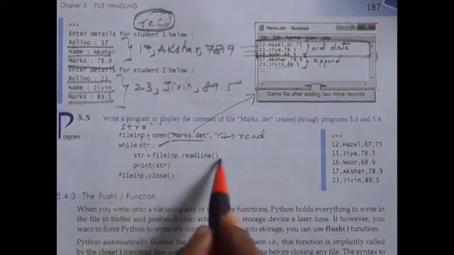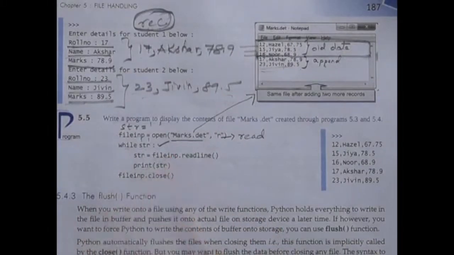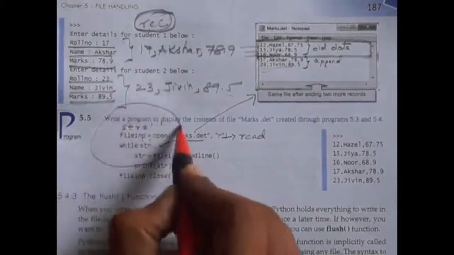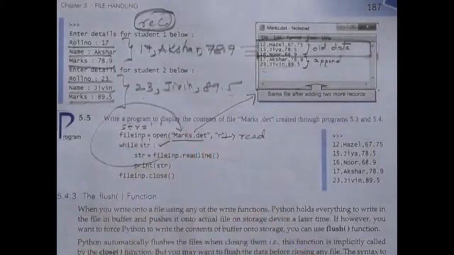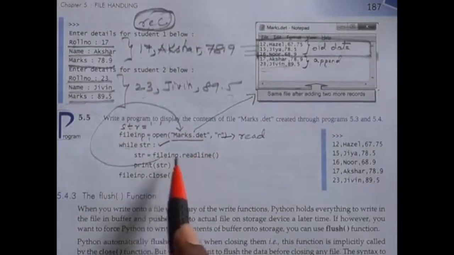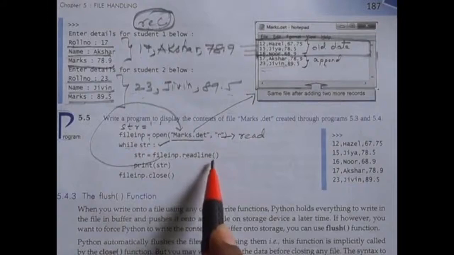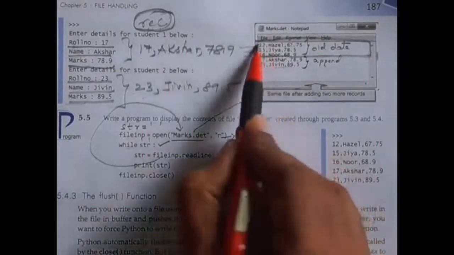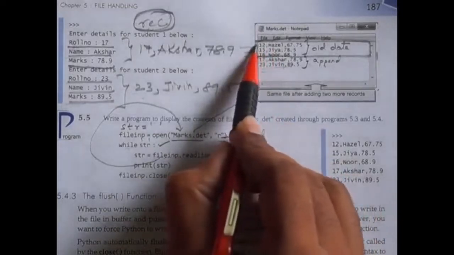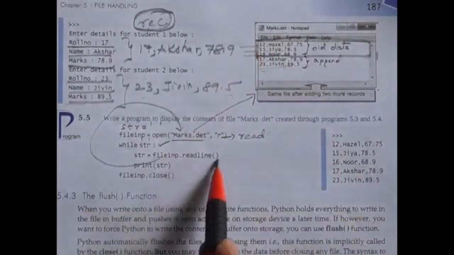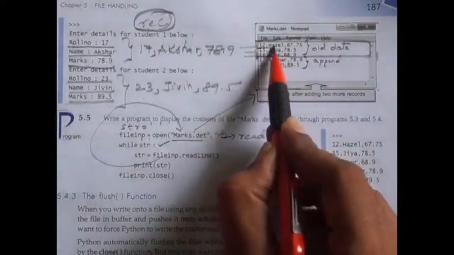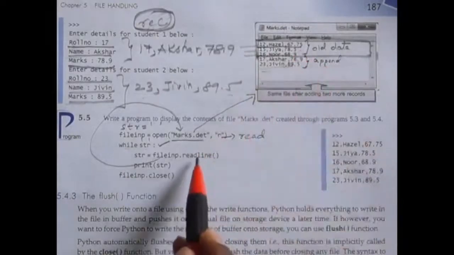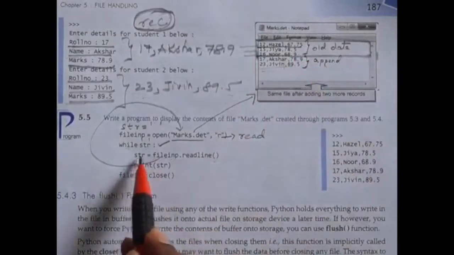True means this line will be executed. File inp. What do you mean by file inp? File inp means nothing but marks.date. So in marks.date you are going to read a line from the file pointer. Usually the file pointer will be at the beginning here, before the 12. Because of the readline function, it will read a complete line. Which line? 12, hazel, 67.7. And this statement will be stored in str. So in str what will be there?